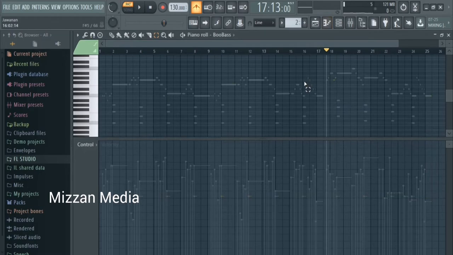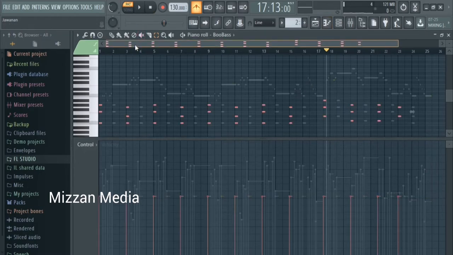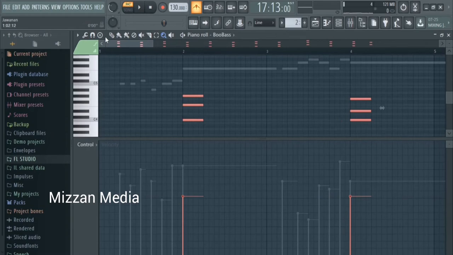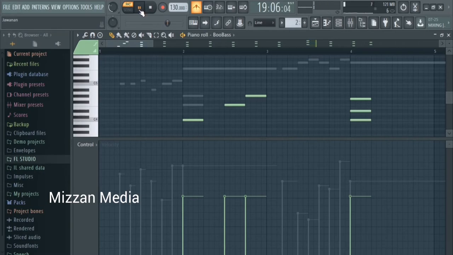Okay. Let's see what it does. Here. I'm just gonna experiment stuff. So I'm just gonna put them in different spots to see what happens. Let's try that. Okay, I don't know what happened. Let's try that.